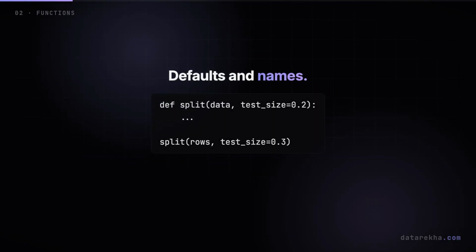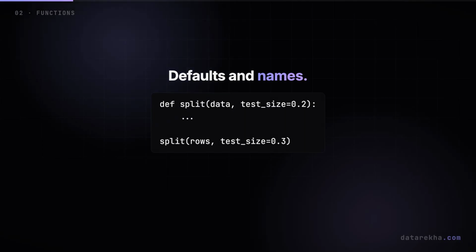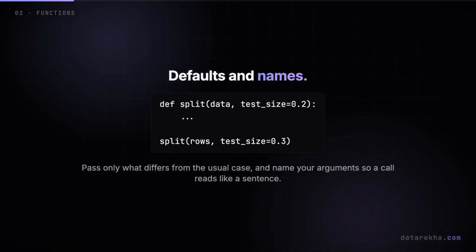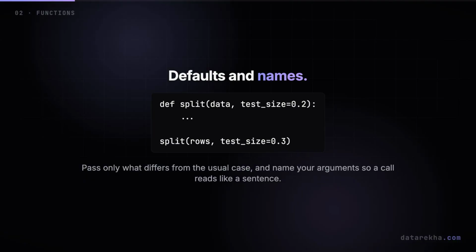A couple of conveniences you'll see constantly. Arguments can have defaults, so you only pass what differs from the usual case. And you can pass them by name, which makes a call read like a sentence.